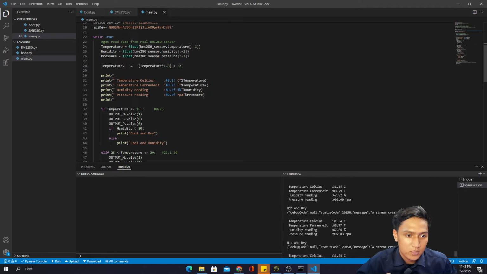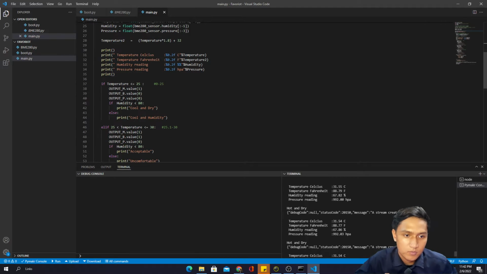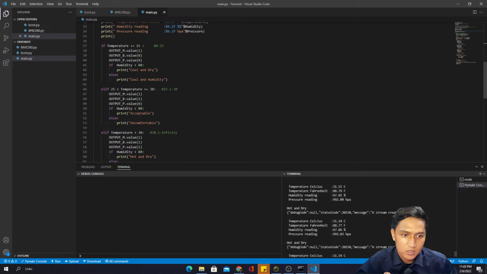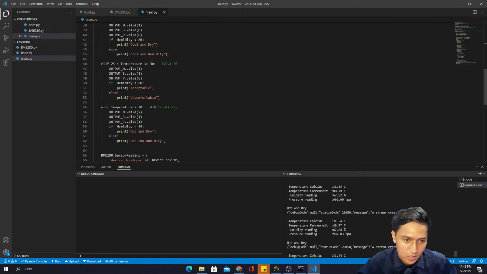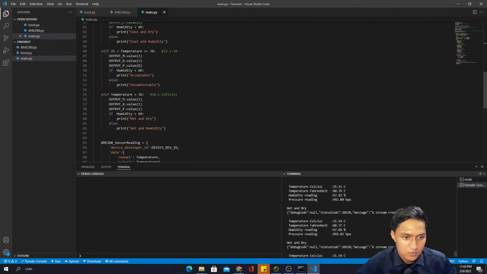So this is a loop. For the first condition, below 25 and equal to 25, the LED red will be on and the others will be off. For the second condition, 25 Celsius to 30 Celsius, the LED red and LED blue will be on and the LED white will be off. And after that, the third condition is when the temperature is 30 Celsius and above, all LEDs will be on.